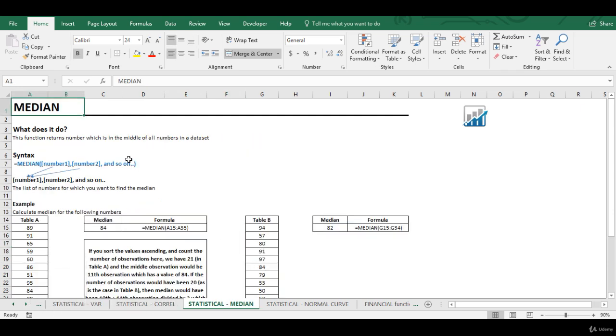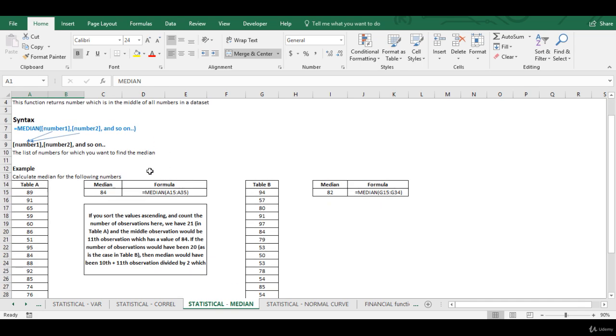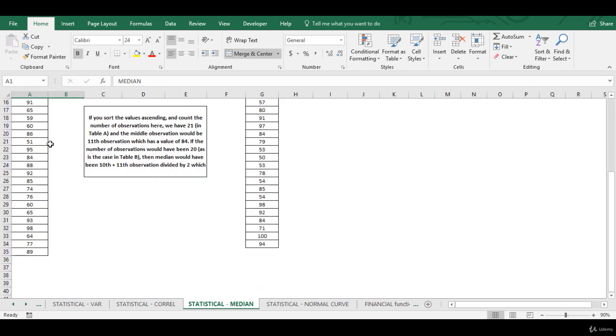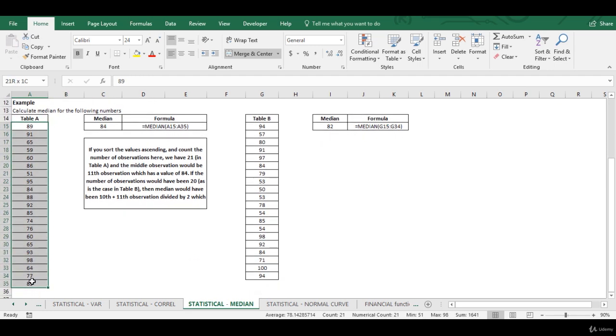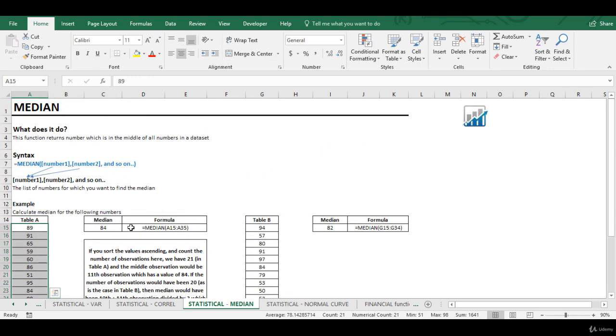Let's look at median. This function returns the number which is in the middle of all numbers in a data set. So is equal to median and then the list of numbers. So I've got this list of 20 odd numbers over here and I want to calculate the median, and the syntax is pretty simple, is equal to median, and then I'm just passing on the cell locations. So it gives me 84.